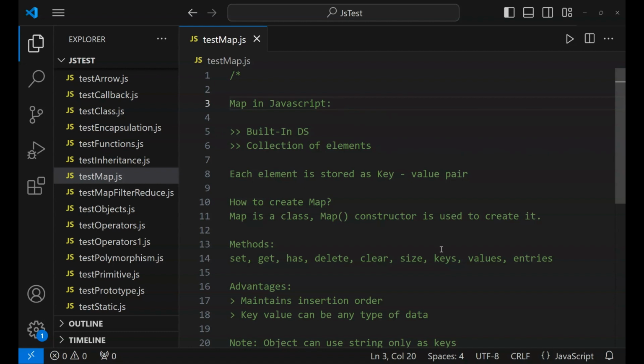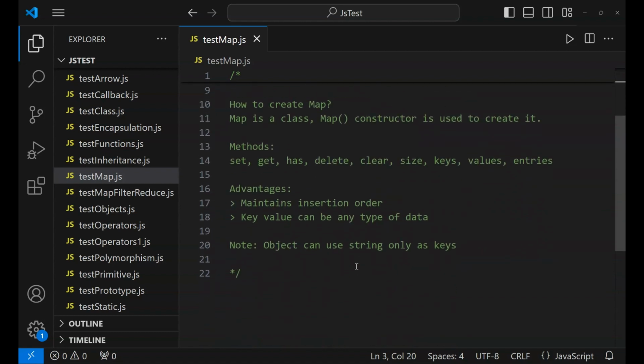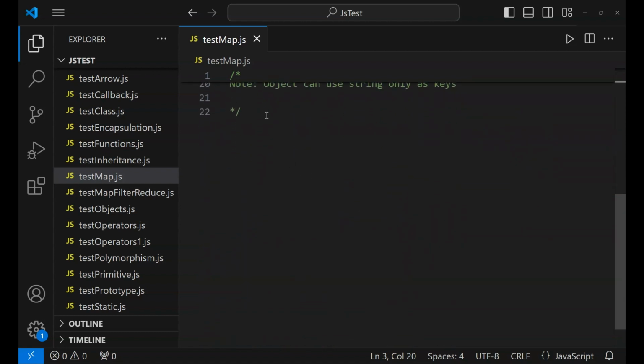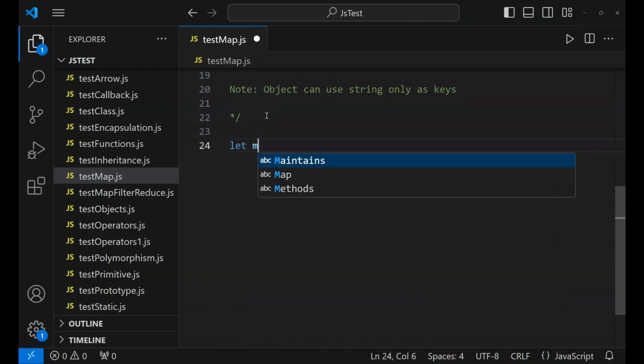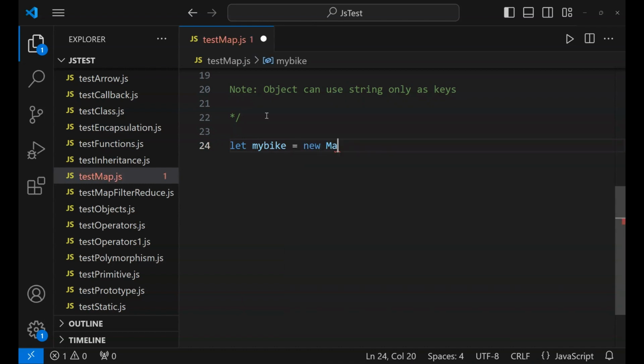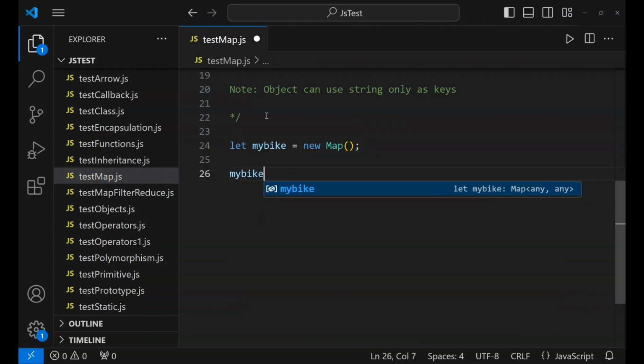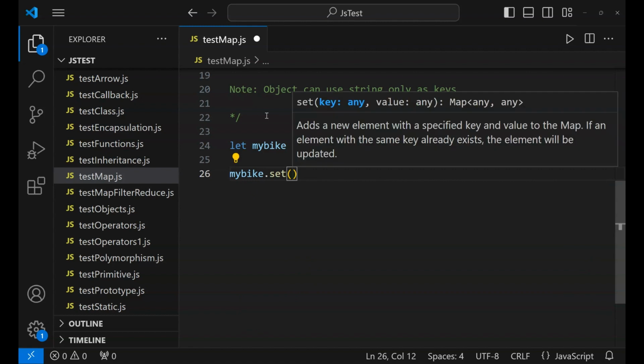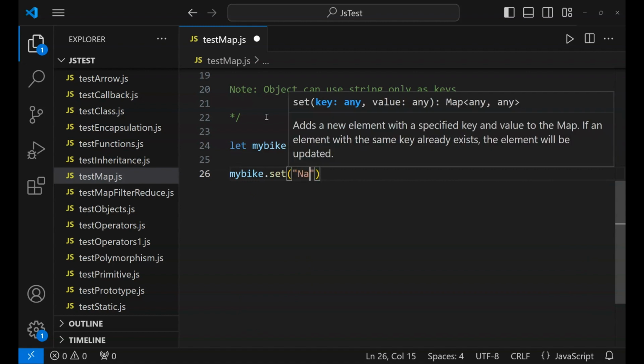Right. Now let's see each of these methods in action. First, let's create a Map. I'm gonna store some bike values. So let myBike equal to new Map. Okay, just initialize the Map. Now I'm gonna set some values. myBike.set. I'm gonna set my bike name. My bike name is, okay, let's say it is test bike.